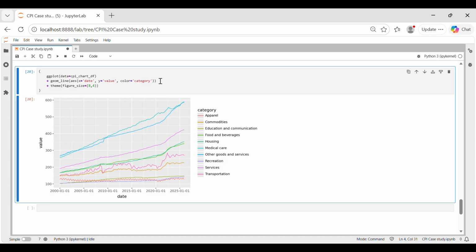This is where faceting becomes useful. Instead of plotting all 10 categories on one chart, we can give each one its own panel. The facet_wrap function in Plotnine handles this. We'll also use scales equal to free_y so that each panel has its own y-axis range. Without this, the categories with lower values are nearly invisible next to the larger ones.